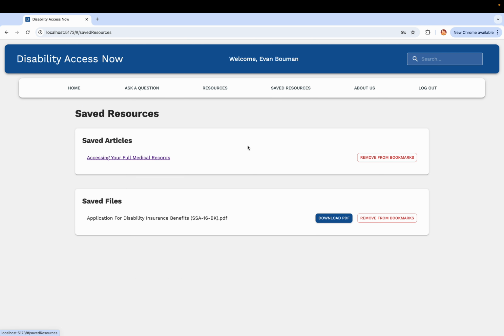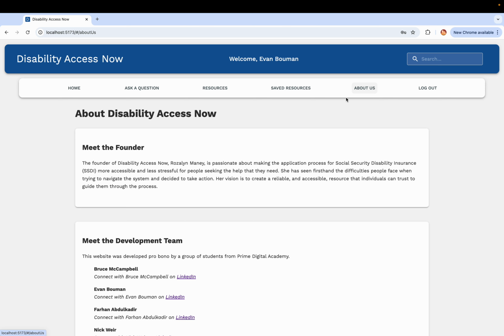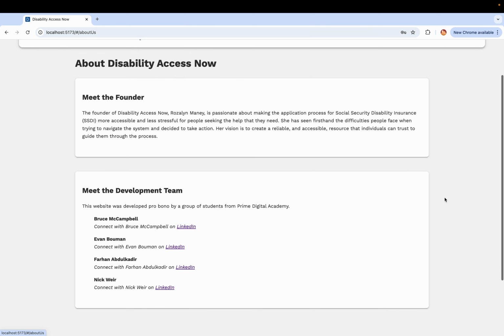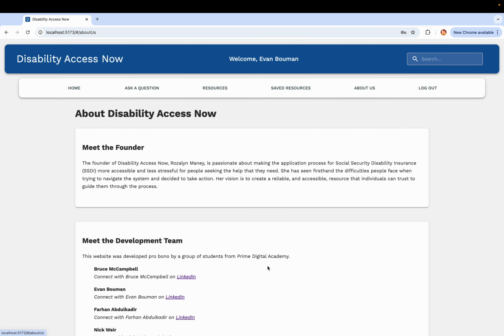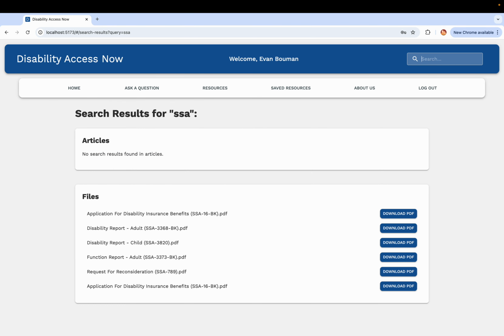And saved resources is just what it sounds. If they've bookmarked anything, it'll show up here, and they can access and download them from here, and then they can remove them as they wish. About Us is, again, this is all editable. I'll show you later. And just to show the search tool, it will do a keyword search.